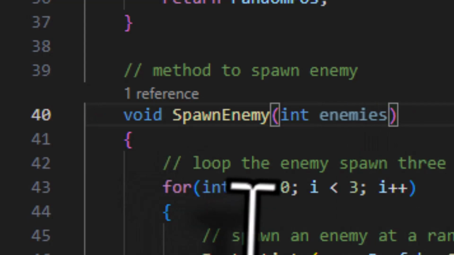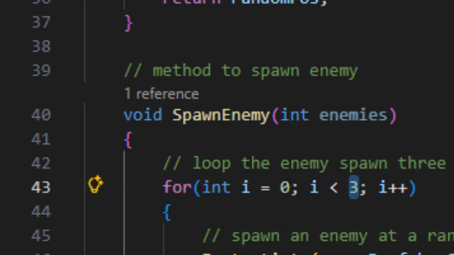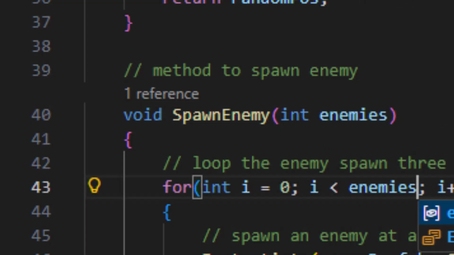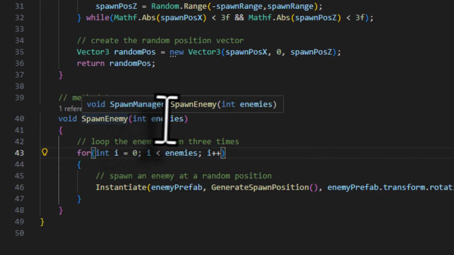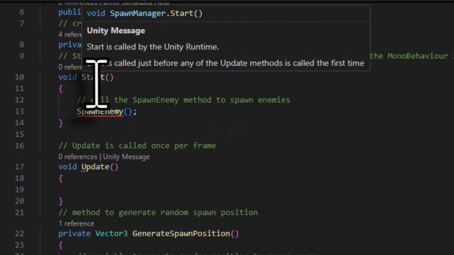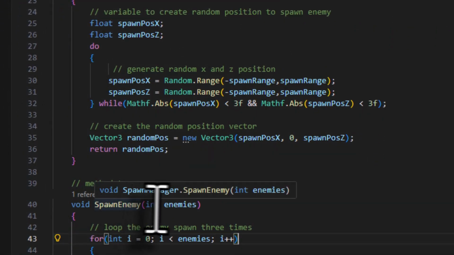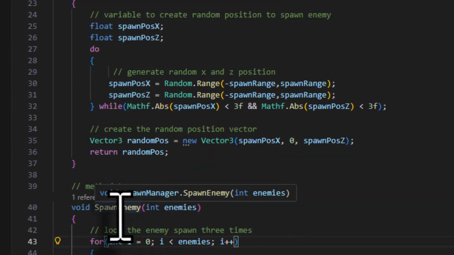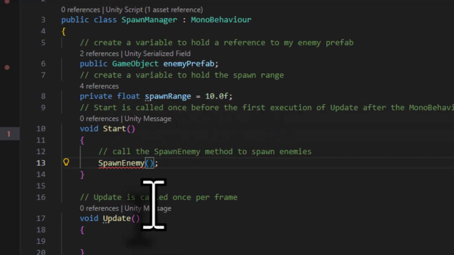Here in for, instead of i less than 3, instead of this 3, I am going to use this variable enemies. As soon as I added this parameter int enemies to my SpawnEnemy, if you come to the top in Start, you are seeing SpawnEnemy with a red line. This is because we expect an integer enemies number in SpawnEnemy now, but here this is empty. So I have to enter some number here.